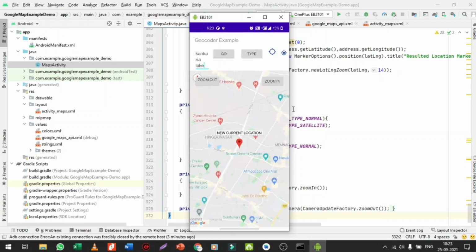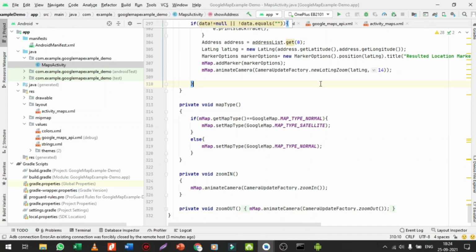Now it will redirect to the new location. So right now I am sitting at the Thaltej crossroad. Around it, this is my new current location where I am sitting right now. Fine. So this is all about the all-in-one program in Google Maps, students.